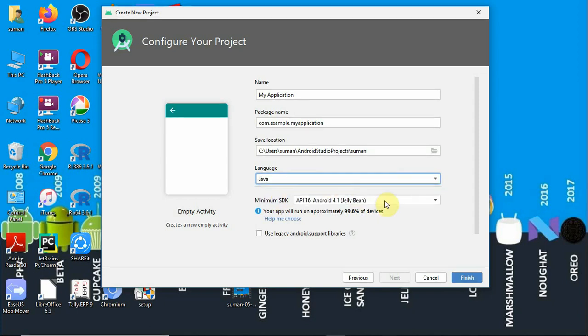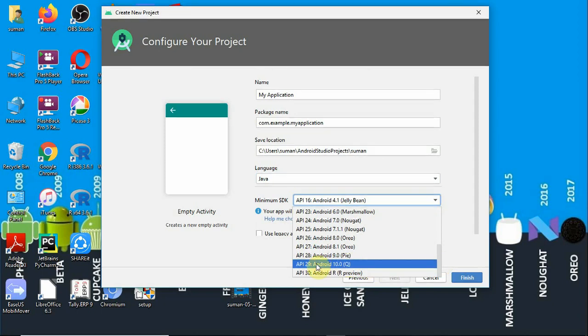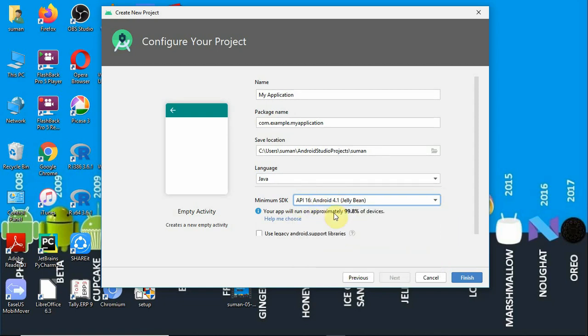The next part is the minimum SDK, how much I need. The minimum SDK is 16, but you can select a higher version also. Remember, we have different versions of Android. Currently we are in Android 10, which is called Q, since they removed the dessert names. Now you can choose the minimum here, because the app will run on approximately 99.8% of devices.